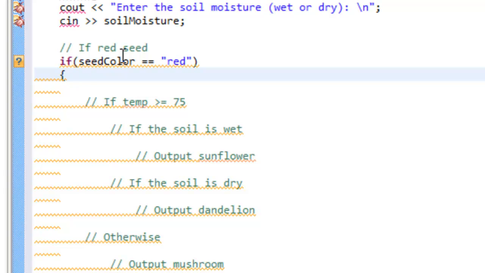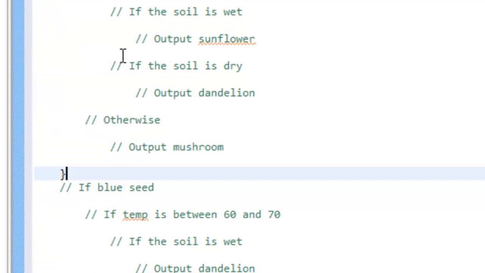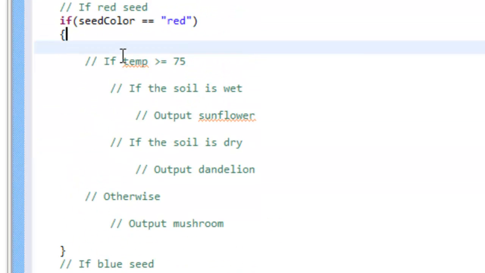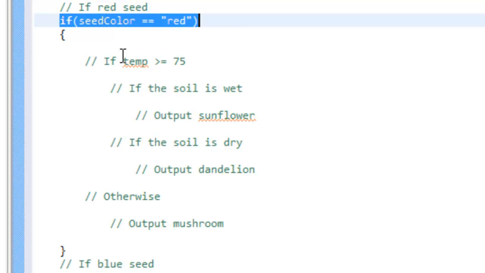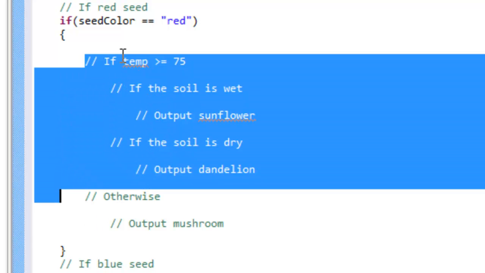Alright, so I'm going to put open brace, and then I'm going to put close brace right above the pseudocode for if blue seed. So what we're trying to define here is the body of this if statement. So the body is defined by the open brace and the closed brace. So we're saying that if the seed color turns out to be red, then we want to look at testing these set of actions here.